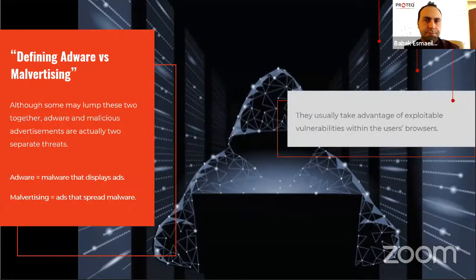Babak, have you seen a recent increase in adware because of COVID, or malware in general because of COVID? Yes, of course, because many companies are getting online. Many individuals are using the internet for their works, their jobs. Nowadays, these kinds of attacks are growing.